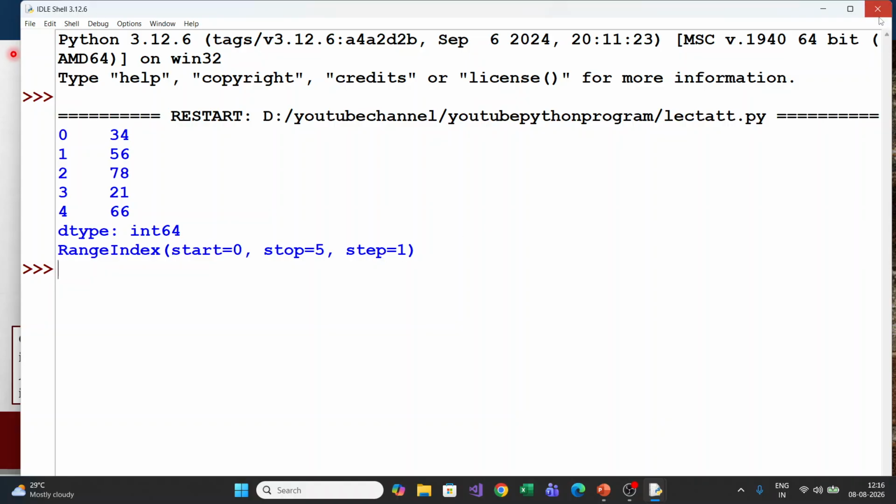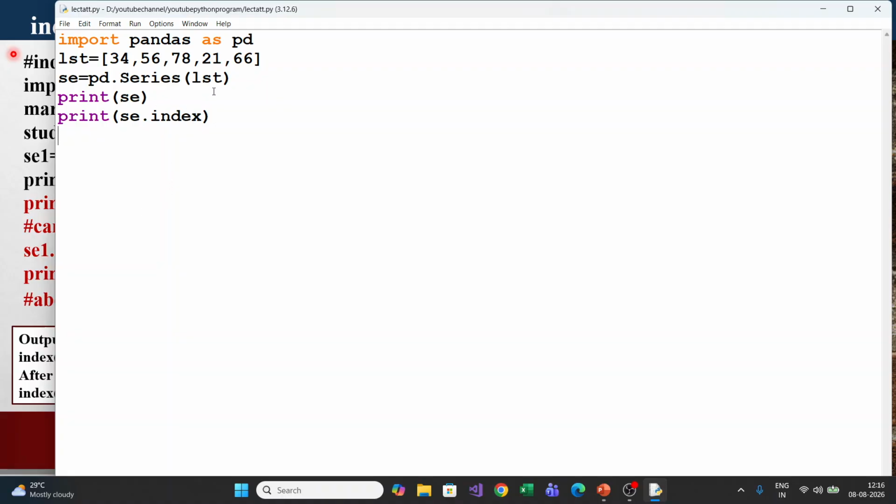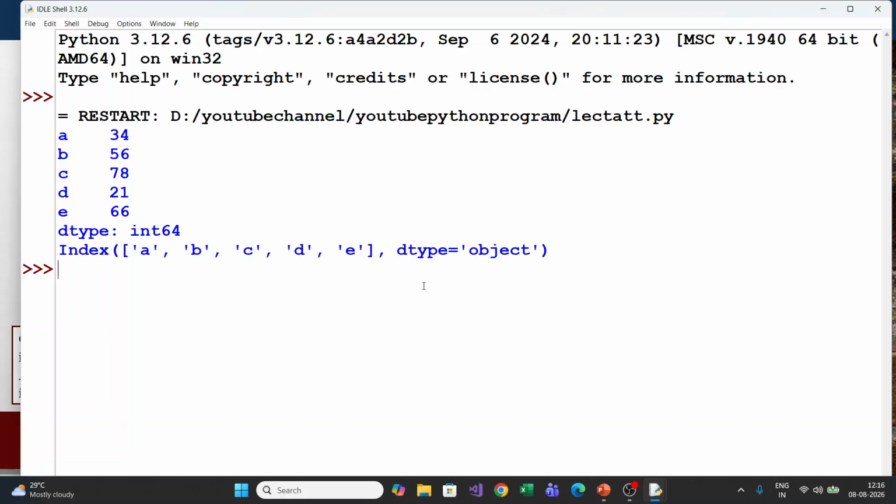Fine. If you specify your own index here, like index is equal to A, comma, B, comma, C, comma, D, comma, E. So here I have specified the labeled indexing. Fine. If I run it again, you see now the indexing is being displayed here, A, B, C, D, E only.